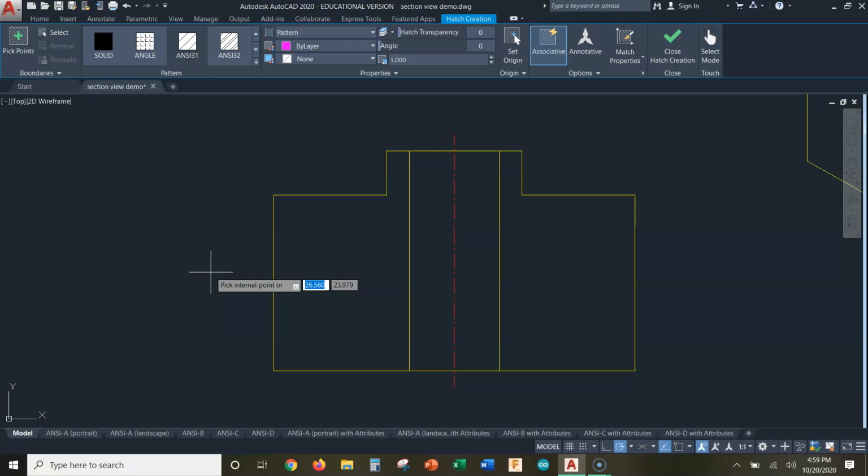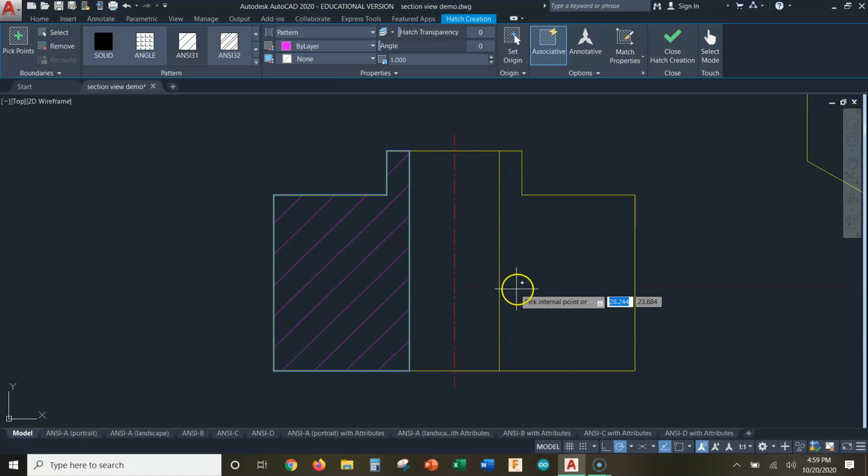We can pick the internal point, and right now I'm just going to move inside the object and see how I haven't clicked anything yet. So see how it's kind of giving me an update. It's kind of saying, hey, if you click now, this is what you're going to get. So I'm going to click here, and I'm also going to click right here because I want these two sides to have section lines. Right? Now that's done. I'm done picking my internal points, but I'm not done with the hatch yet.